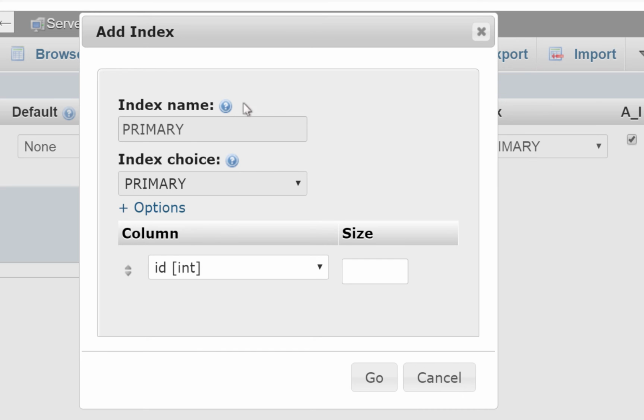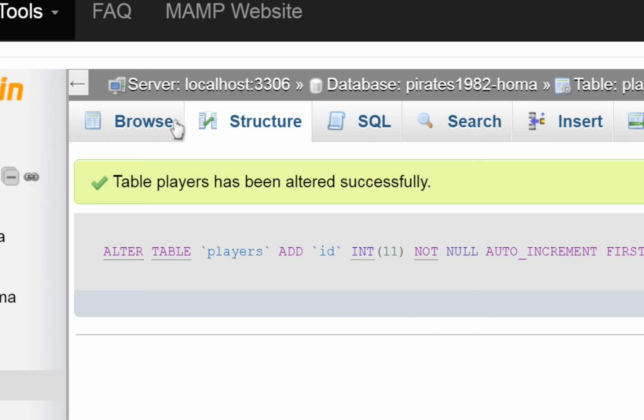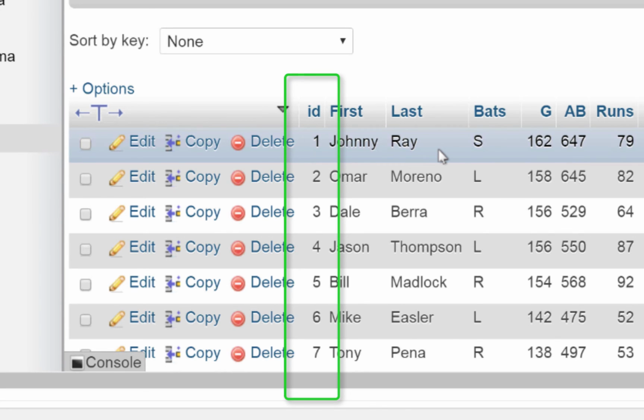And you don't have to do anything here, because we'll talk about this later in the semester. But it basically makes a unique ID so that every player is different. They can't have the same anything. So we're just going to hit go, and I'll hit save. And then when you browse again, you'll see that there should be another column there called ID.